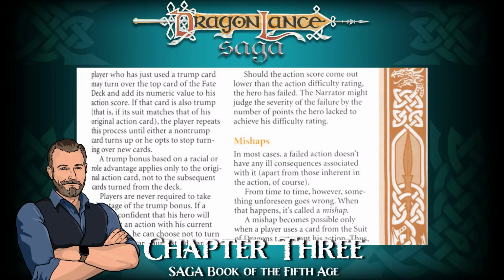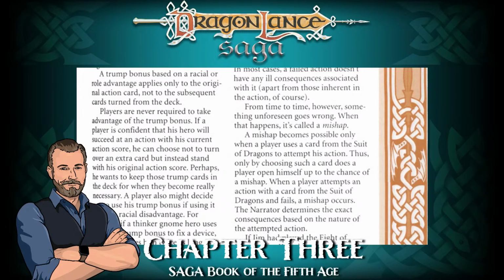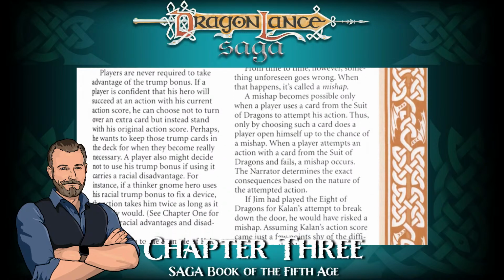A trump bonus based on a racial or role advantage applies only to the original action card, not to the subsequent cards turned from the deck. So a trump bonus based on racial or role advantage applies only once, but if it's a trump card naturally, then you can continue to keep adding it. Players are never required to take advantage of the trump bonus.